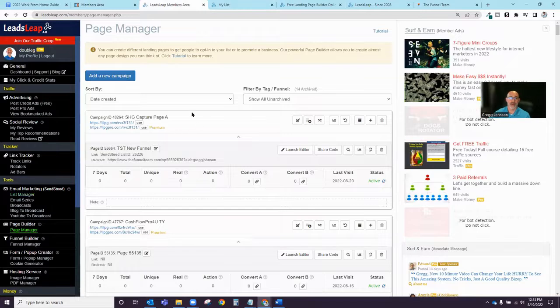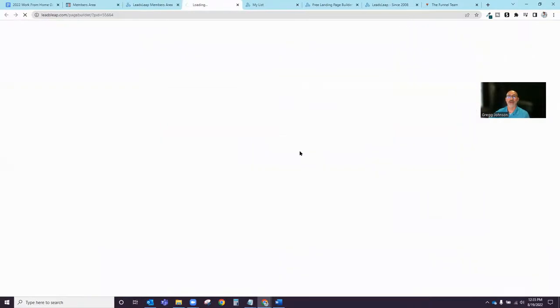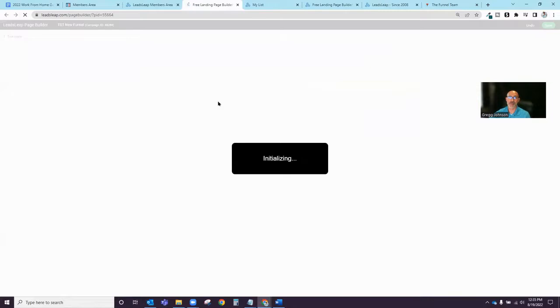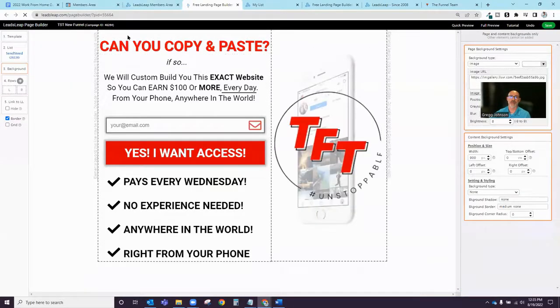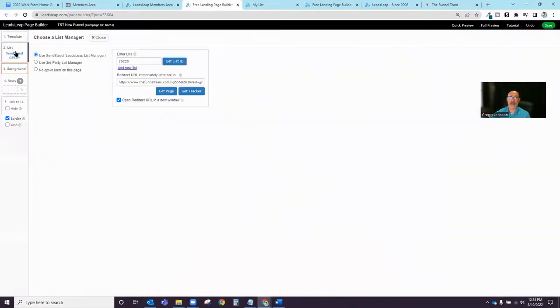Just to follow back along, we're going to come back into the page manager on the left side. Our new capture page should be the first one. That's SHG capture page A. We're going to click on launch editor. We have our capture page here. On the left-hand side, we're going to click on list. And now we've already redirected to the website, but now we need a place to capture their email. That's what this is for.